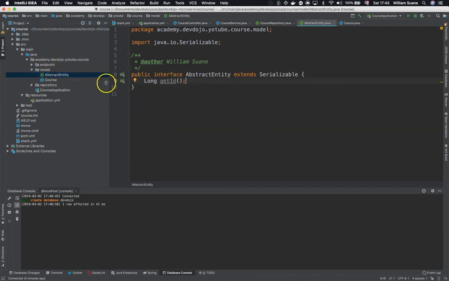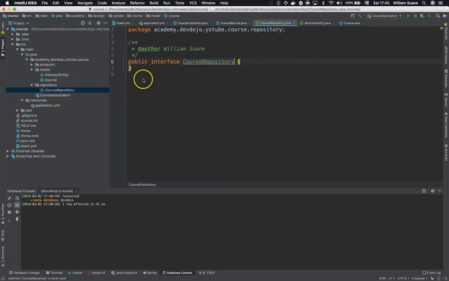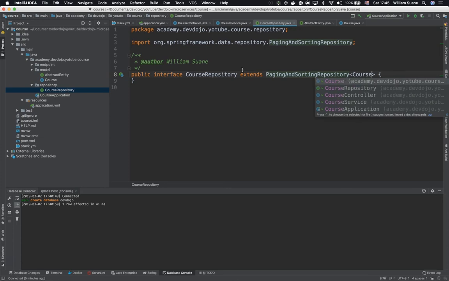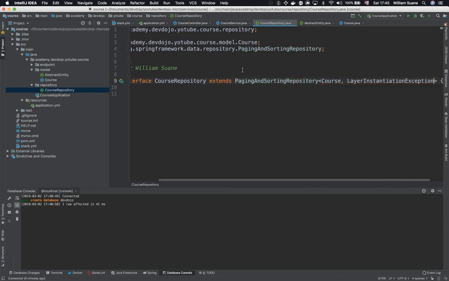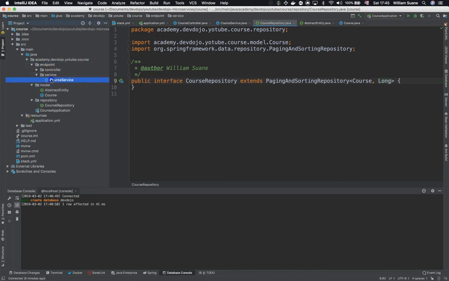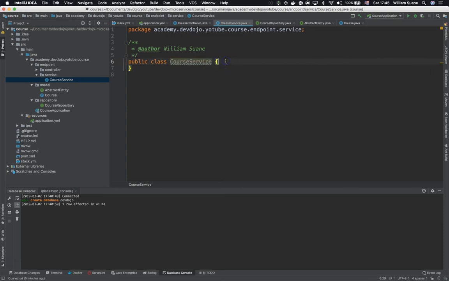Let's go back to the abstract entity Course, actually to the repository, and we can create here extends PagingAndSortingRepository for Course on the first part and then Long on the second part. We can go to our endpoint. Looks like everything's okay. Let's go to the course service. And now private final, let's import the course repository.